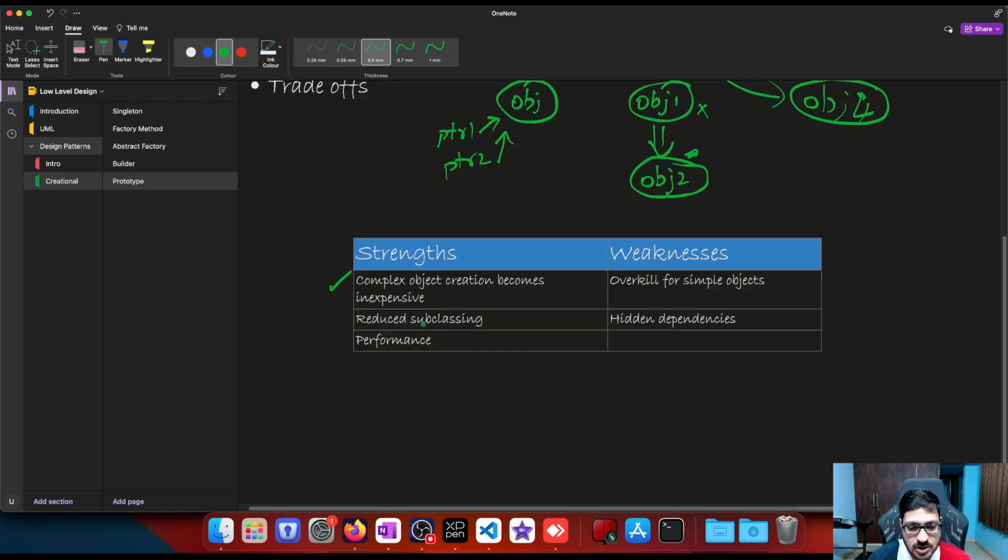And we can also see reduced subclassing because by making copies, we are directly using the copies as themselves instead of making subclasses for everything like resume 1 subclass, resume 2 subclass, and so on, right? And this also helps with performance because if we want to dynamically create objects on the fly, we can make use of the prototype pattern and not depend on class creational structures, right? So this is a great advantage of the prototype pattern.